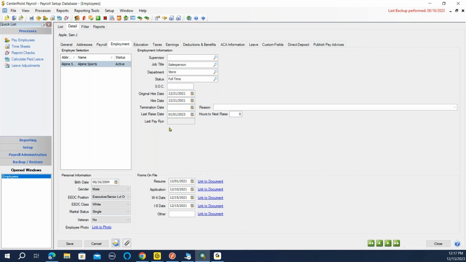The system will keep track of the last pay run that the employee was paid on. So this is a box that you can't type in, but once they are paid in a pay run, it should show what the last pay run that they were paid in was up here.